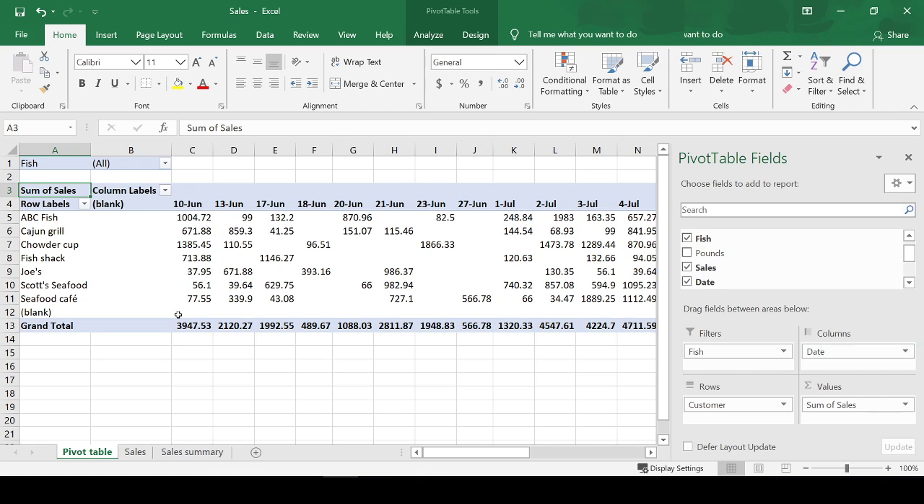So we can see that we sold $3,900 worth on June 10th, so on and so forth.